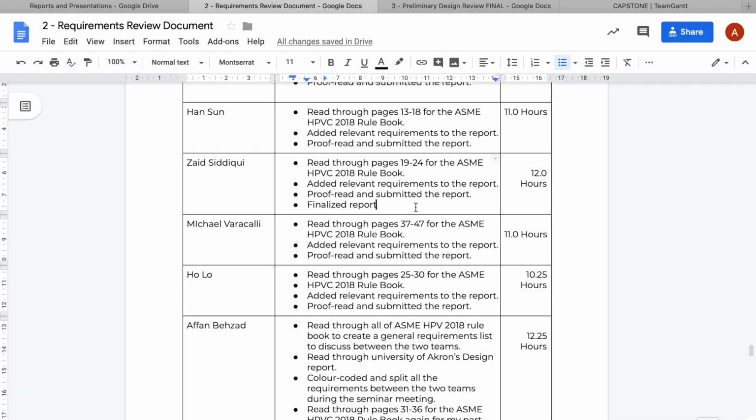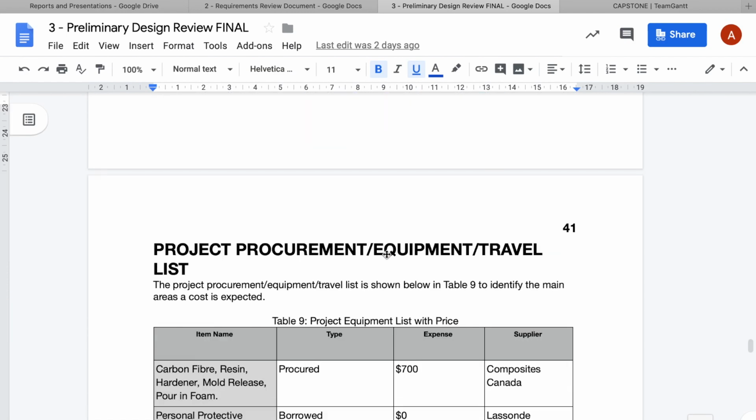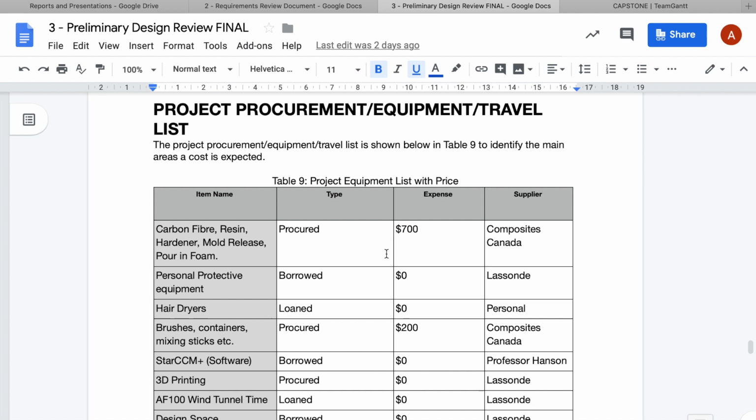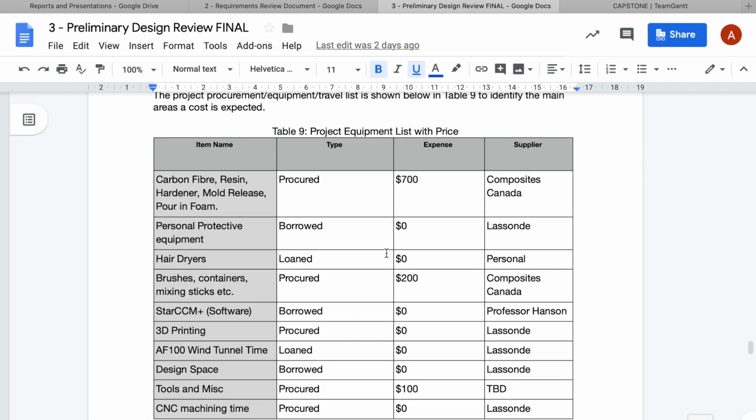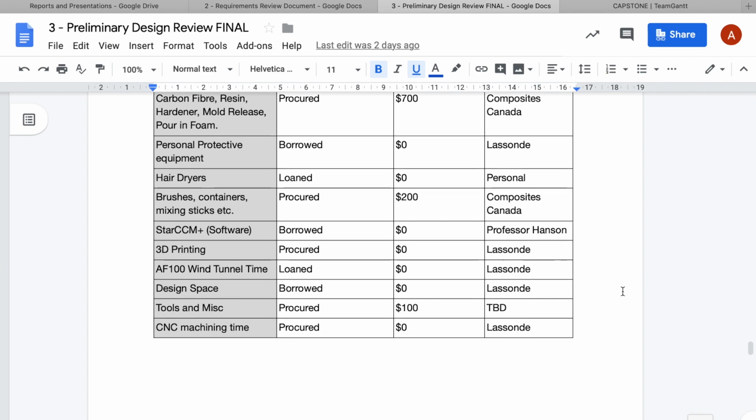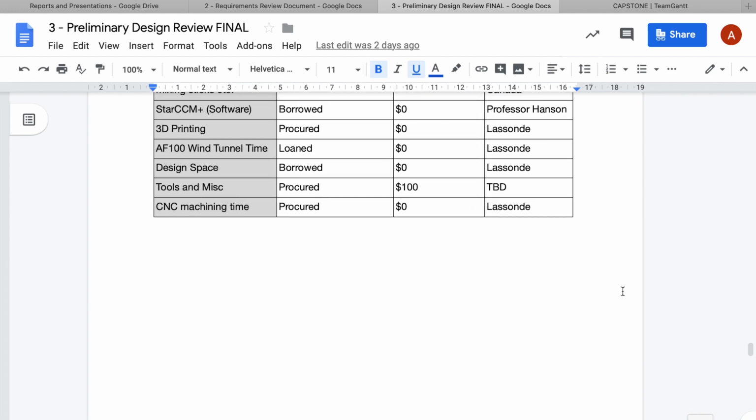So going back, we were over here. Awesome. Project equipment and procurement, and the equipment and travel list. It's basically all the costs associated with your project and how much money you're going to spend on it. The more detailed you can be with it, the better it is. For us, we were really unsure at the start, and this is what we came up with. But as you progress throughout the project, you will have a more detailed equipment list once you figure out what items you need to buy and all these other things.